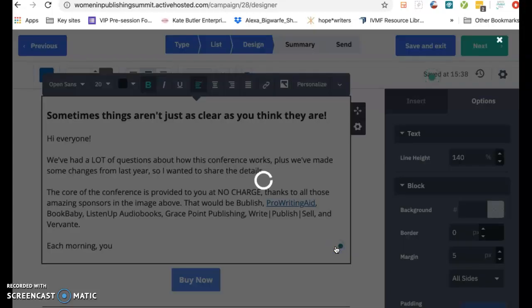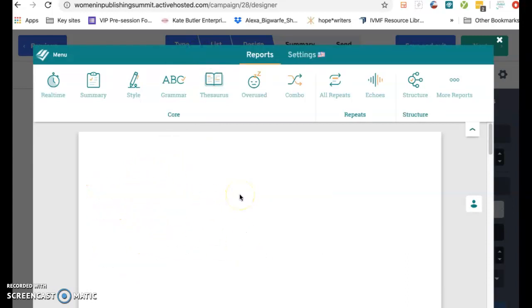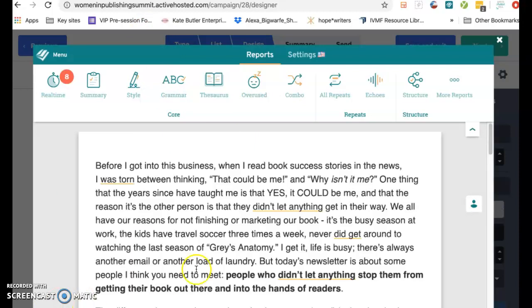When you click on this, it'll allow you to go into their online tool where you can start typing, uploading, doing all of your stuff on here. And this is pretty cool because it allows you to use the tools. So let me copy and paste something in here. All right, so this is another email that we were working on here.